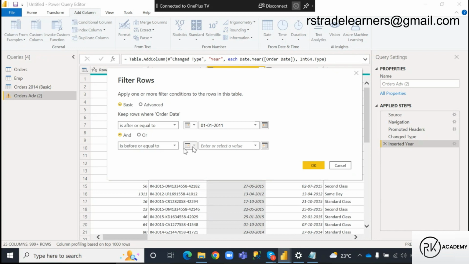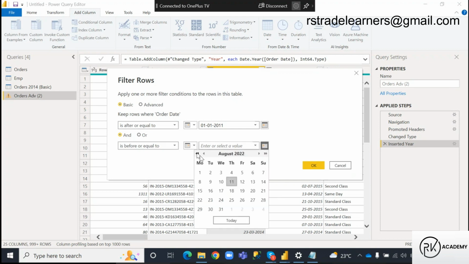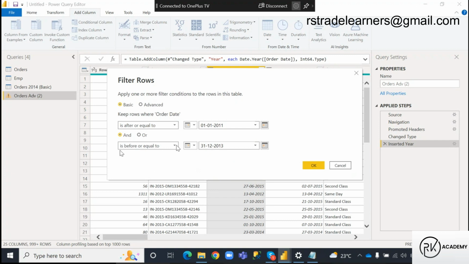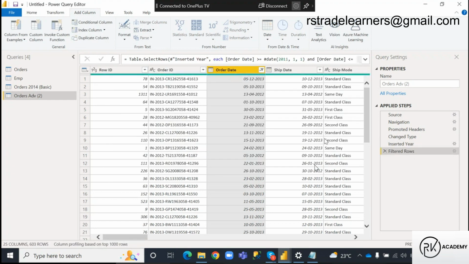Is before or equal to means maximum date. Before which date? 31st December 2013. Go to the calendar icon. Come to 2013. Go to the December month. Next month, December month, 31st. Is it clear, guys? And operator I have to use. These two conditions must be satisfied, so that is why I have to take the and operator between them. Just click on OK, guys. So that 2 years data is going to be selected like this.